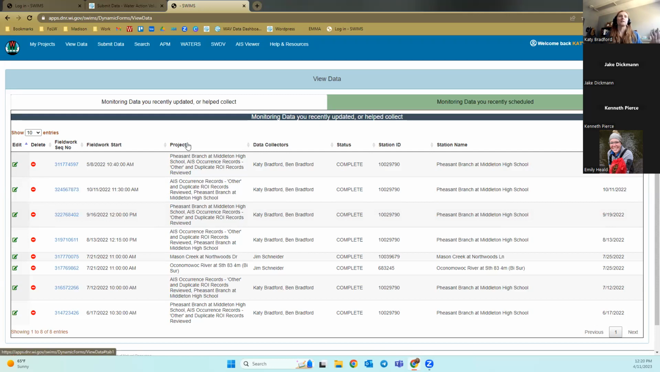For example, I can see that my husband Ben and I went out. Each column is a different type of information. So on the left we have the edit button if we need to. If I forgot to enter my transparency data on our May 8th 10:40 a.m. fieldwork event when we went out to the stream, then I can click edit and add that information. If I need to delete the entire fieldwork event, which be very, very careful about, this is where I would do that as well.